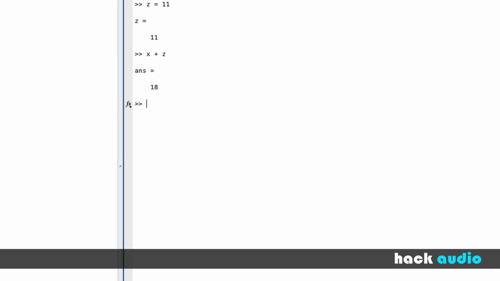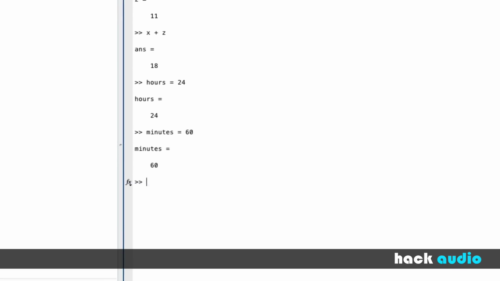As an example, I'll create a variable where the name is hours. It's a whole word. I'll assign it the value of 24. I could have another variable where the word is minutes, and that's the entire variable name. And I'll assign it the value of 60.